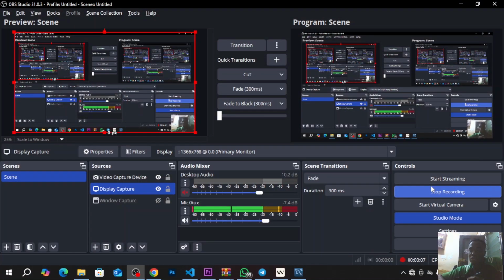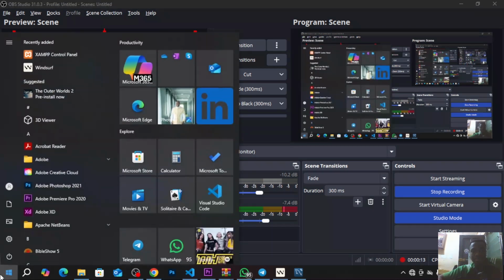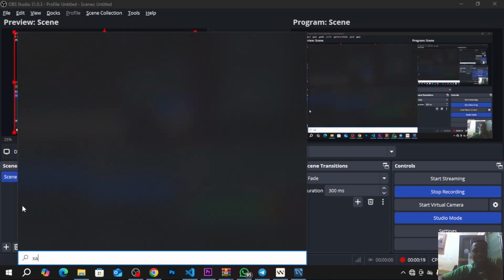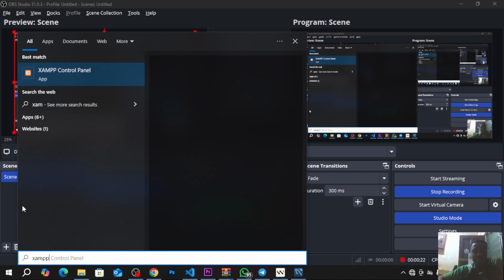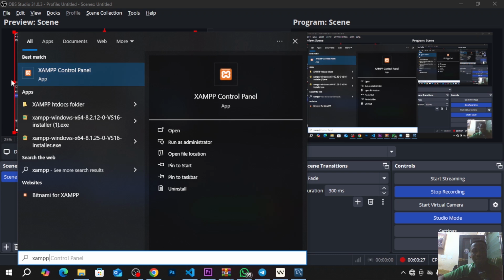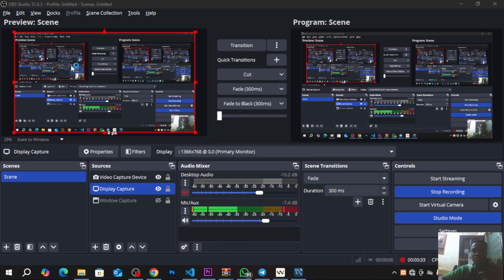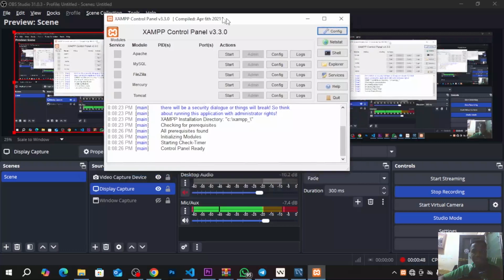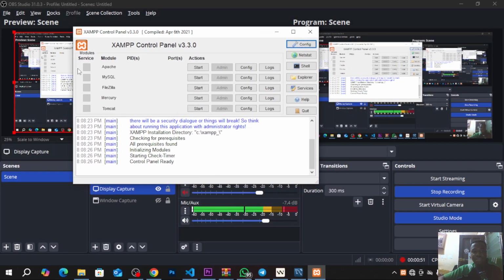Okay, so we are about to launch the system. First we'll go to our start button and click on it. Then we look for XAMPP. That's the XAMPP control panel. If you don't have it, you can search online and then install it. You click on the XAMPP, and it opens. These are the services: the Apache and then the MySQL. So you tap start here.